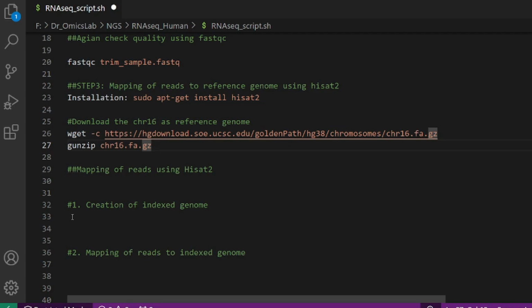Now, which tool we use for indexing depends completely on the tool we use for mapping. Here for mapping, we are using HiSat2, and the HiSat2 tool requires the HiSat2 indexed genome.